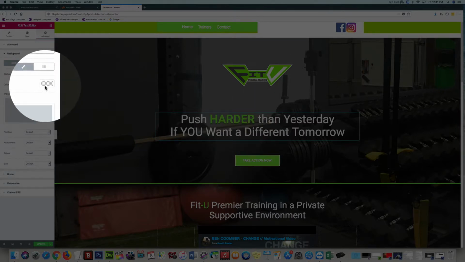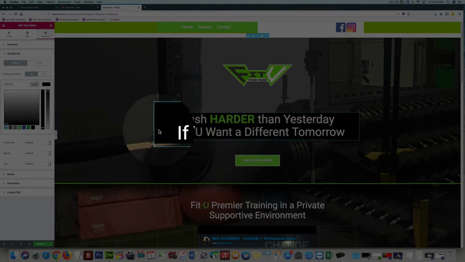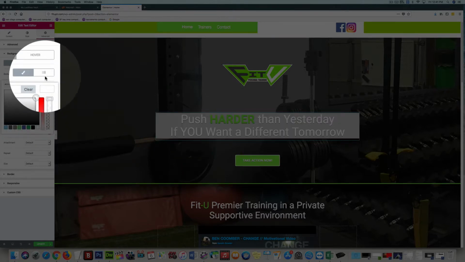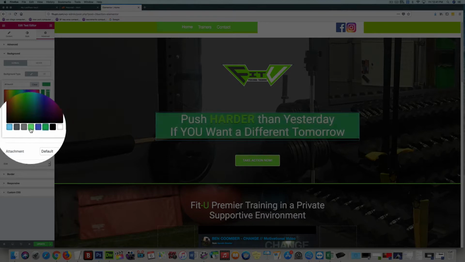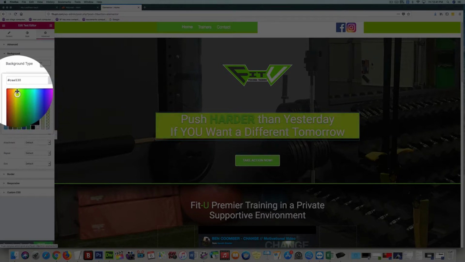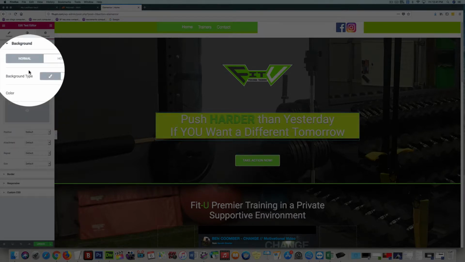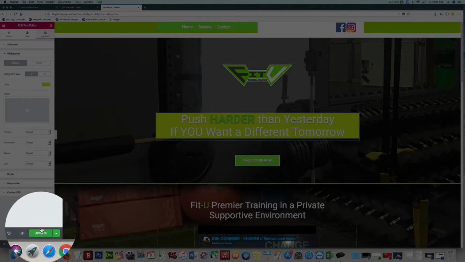color, there we go. Let's see what happened. You see it now. This is black, and now this is white. Whatever color you want to put in there. So I'm just trying to show you that this is a very basic editor, and once you're done, all you need to do is click on update.